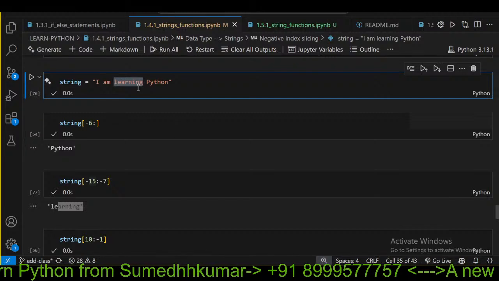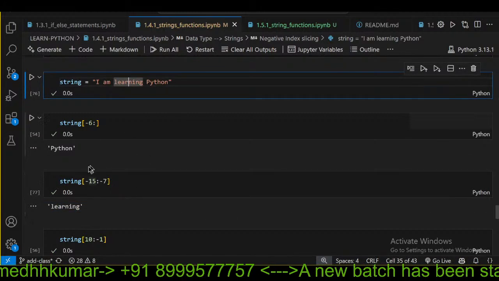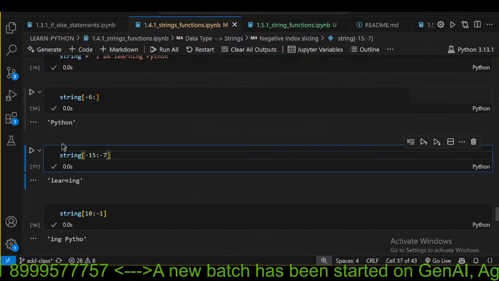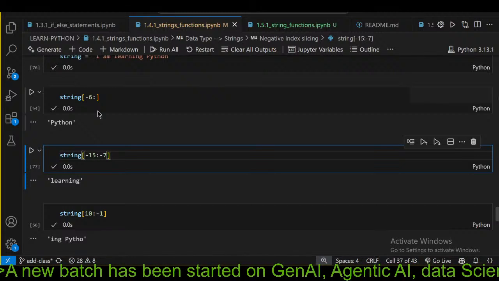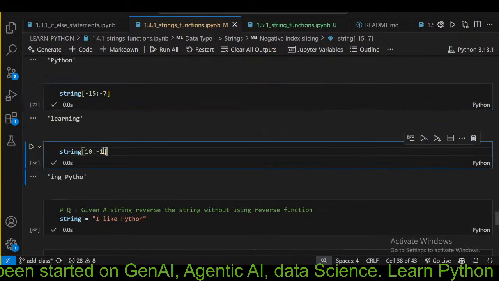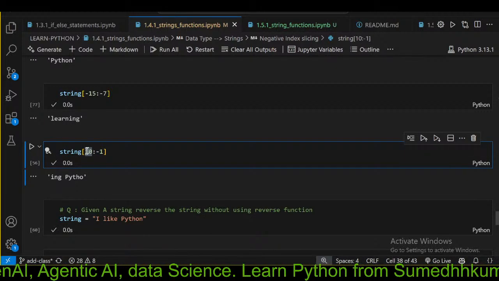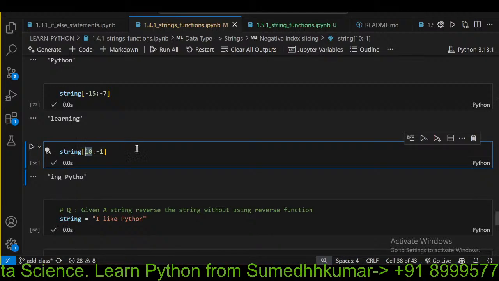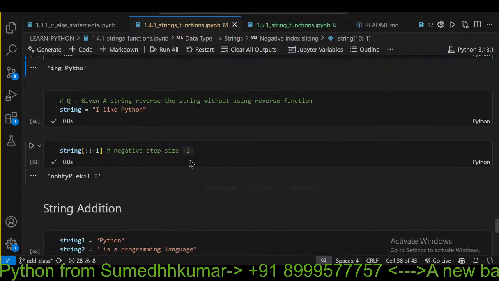So what is left is learning, if you do the slicing with negative indices. Generally we don't use negative indices, but I'm just giving you an example. Here you can also have a combination, provided that you mention the smaller number first, at the initial position.